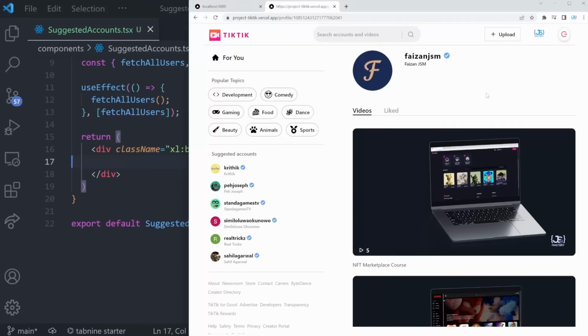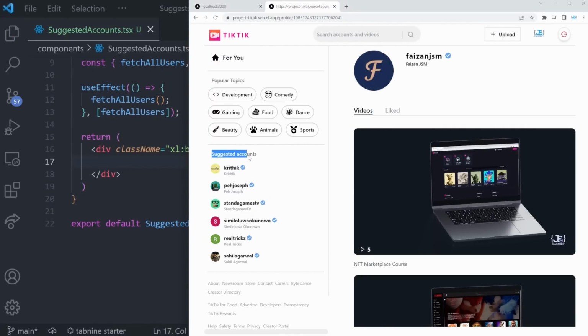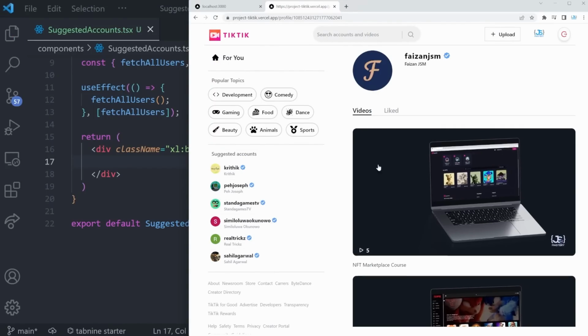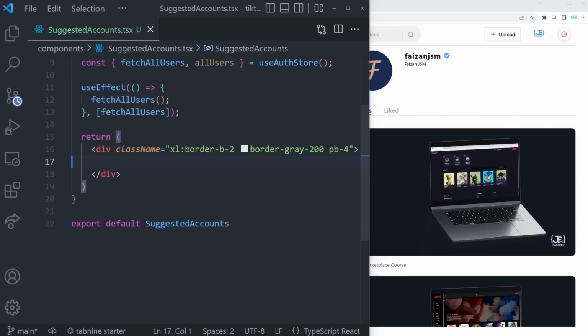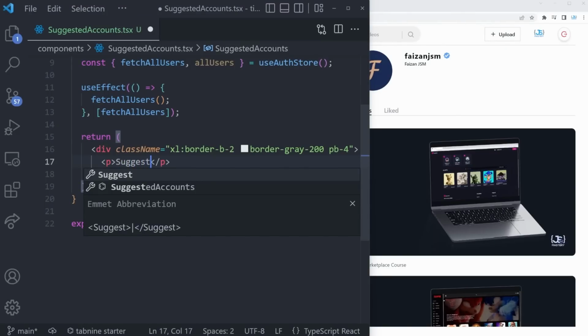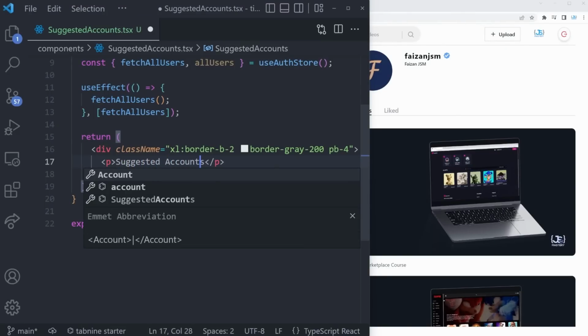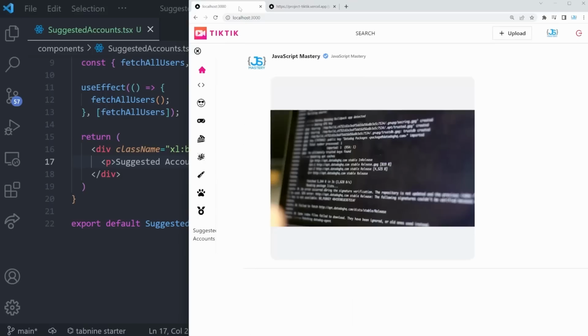And if you're not sure what we're creating right now, it's going to be this part right here, suggested accounts. You can see that many different people already used our great TickTick application, so we have a variety of accounts, but this is what we're creating. So right here, we can add a p tag, and this p tag is going to say suggested accounts. So we can also check it on our end. There we go. Doesn't look that good.